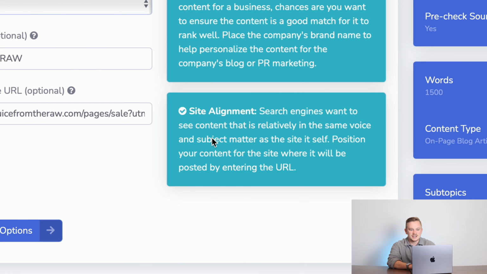You'll see it says search engines want to see content that is relatively in the same voice and subject matter as the site itself. Position your content for the site where it will be posted by entering the URL. Now it will actually have a look at your site and align your content to your website as well, where the Google algorithm will compliment and reward you on this.